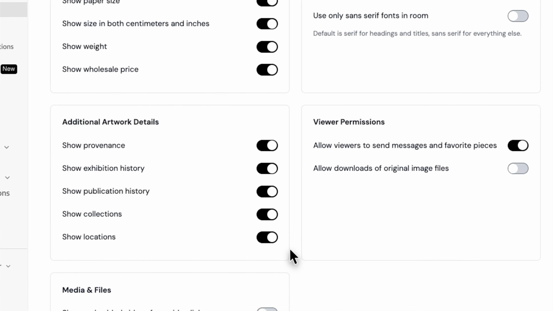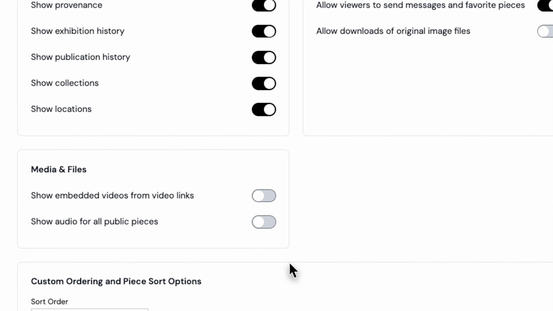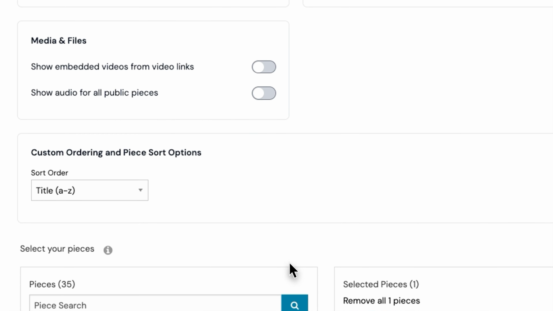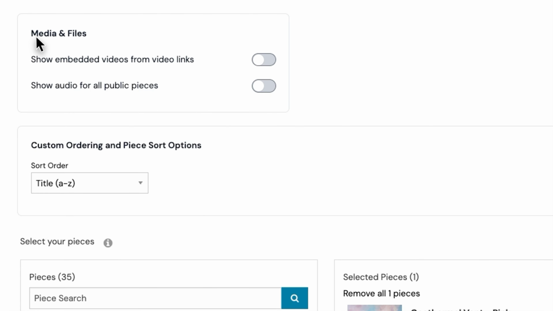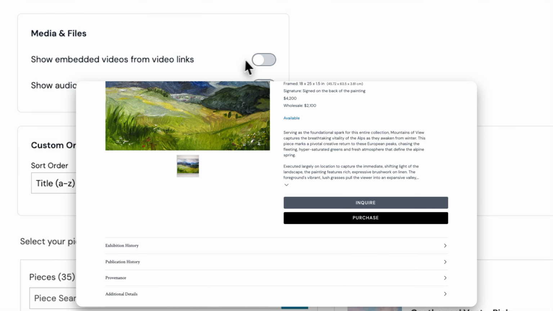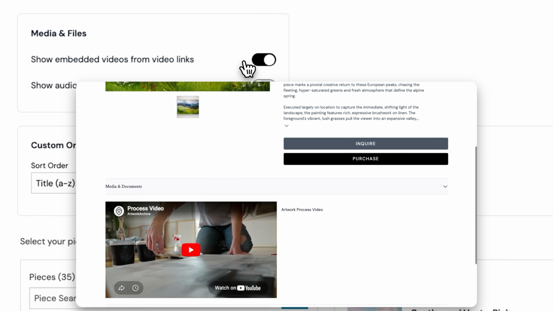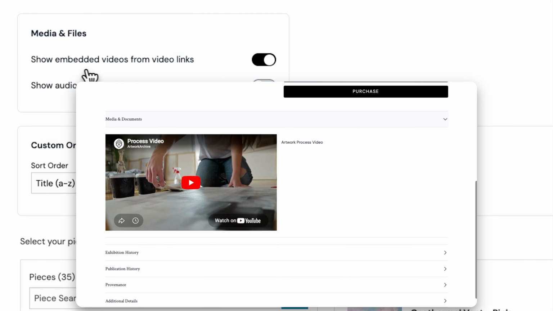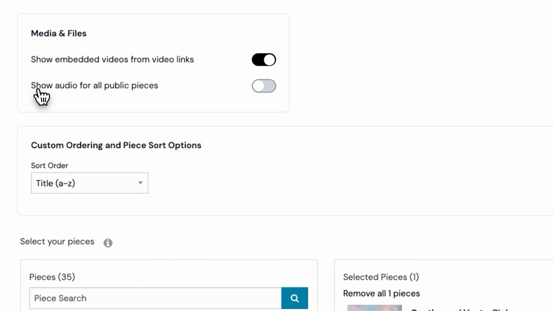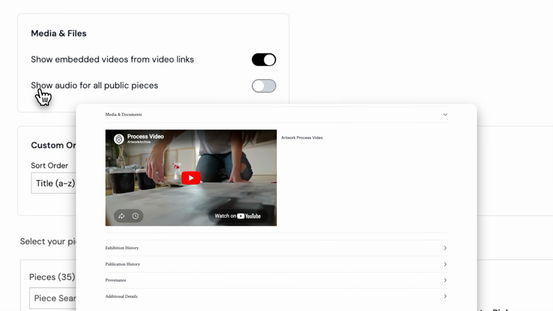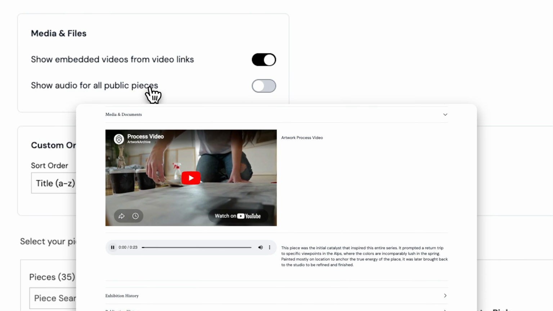The Media and Files section allows you to incorporate dynamic, supplementary media into your digital viewing room. If you have associated video documentation with your artwork, such as video walkthroughs or a process time lapse or artist interviews, toggling this on embeds the video media directly into the artwork view of the private room for a more comprehensive viewing experience. If your work is sound-based or includes recorded artist commentary, this toggle ensures the audio is accessible to your client directly within the viewer.